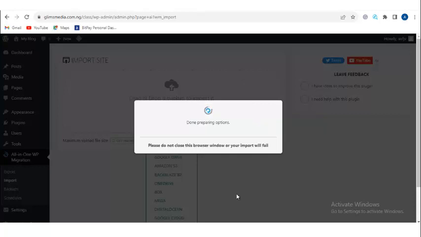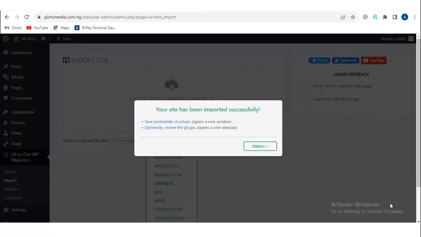It can take time. So if you are doing it and it's taking your time, make sure you give it that time and make sure your system is on. You can see, please do not close this browser window or your import will fail. So you don't want that to happen, so you have to give it what? Enough time. Alright guys, so you click on finish.